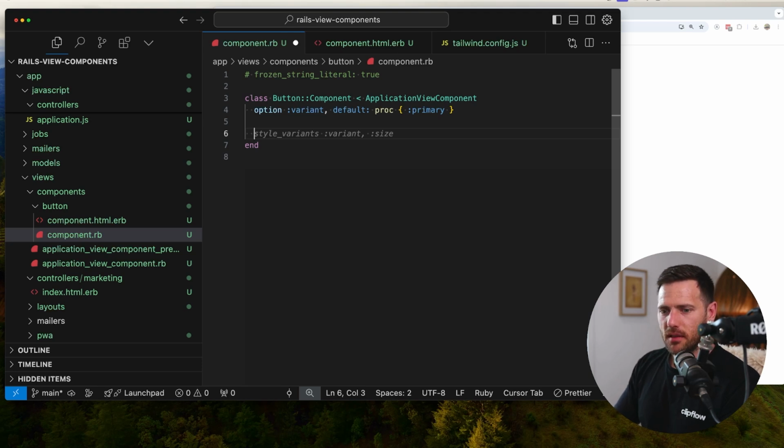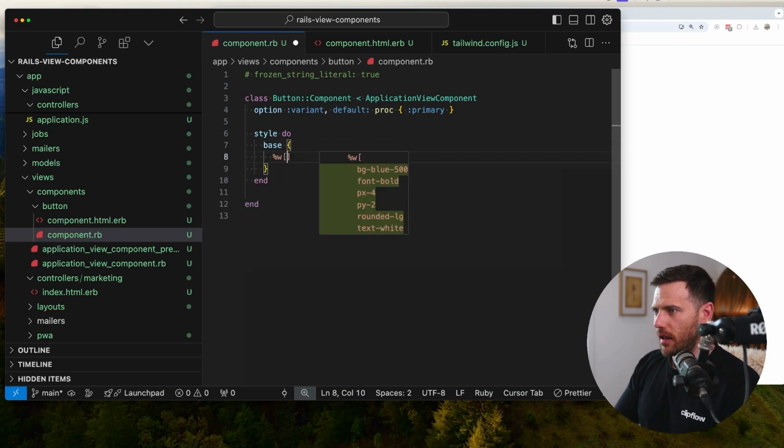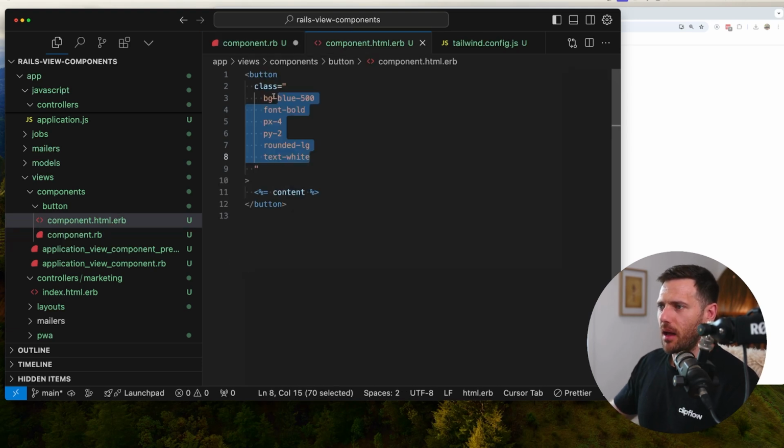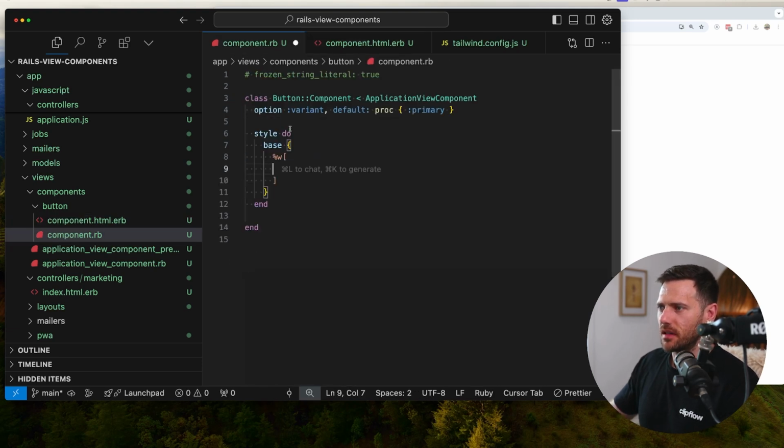Now we're going to set up our style. Okay, so what you first do is you do a base. So you do a base style, and these are defined like this. And what we're going to do is we're going to grab these guys. This is our base style. Chuck it in here.